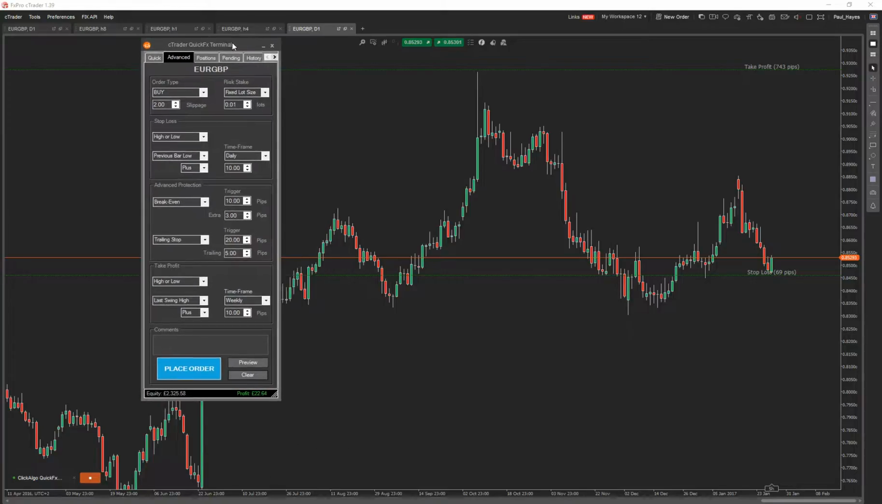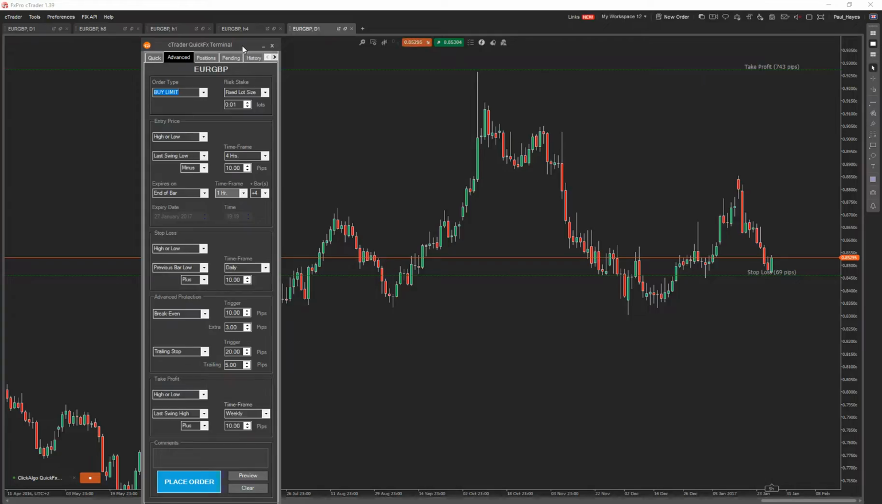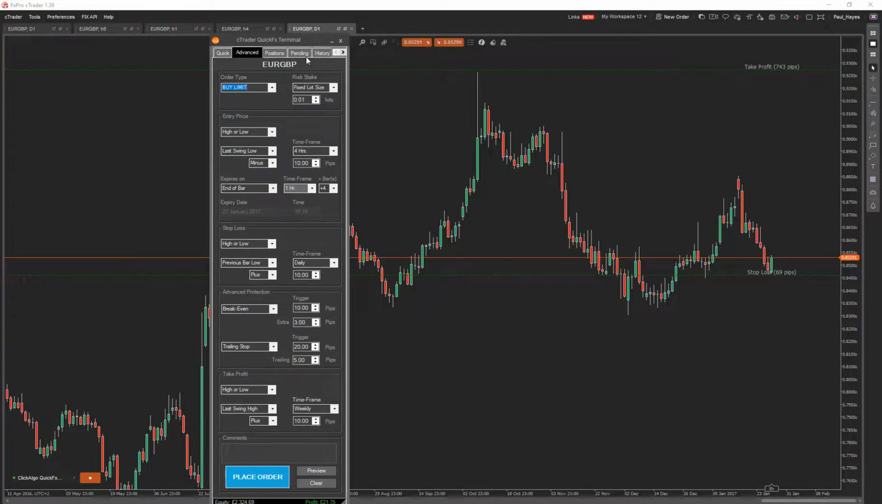But that's just for market orders. But you've also got pending orders. It gives you even more information. So on the pending orders, again, you've got your entry price, where you can do pips, fixed price, or high and low. Again, your entry price can be the last swing high, last swing low, previous bar high, previous bar low. You can specify when it expires as an end of bar. You can say, I want it to expire after 1 hour bar, 4 bars, that'd be 4 hours. You can also say the date and time when you want it to expire.